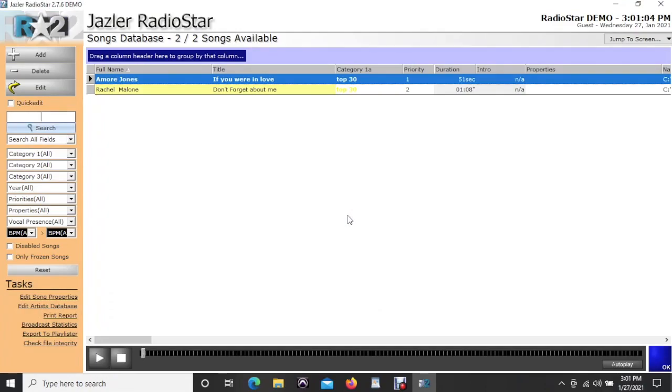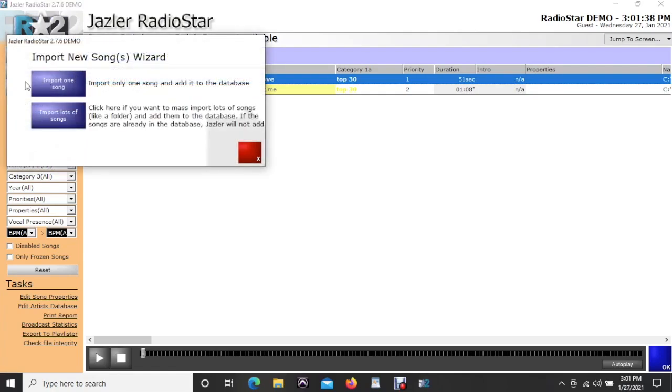So now I have my category, and now it's time to import some songs. Right, there are two ways to import songs into the Jazler database, either one song at a time or in a batch of songs. So by clicking the button Add over here, you have the options, import one song or import lots of songs. For the purposes of this demonstration, we're just going to import one song for now.